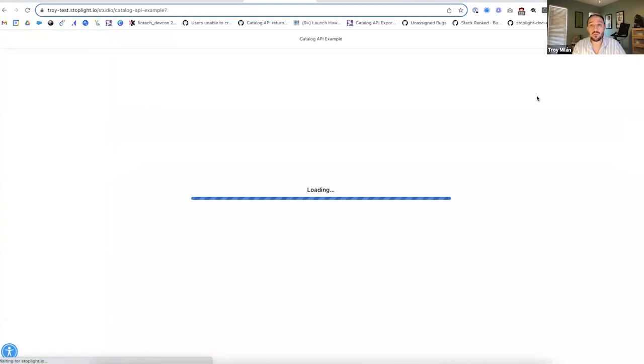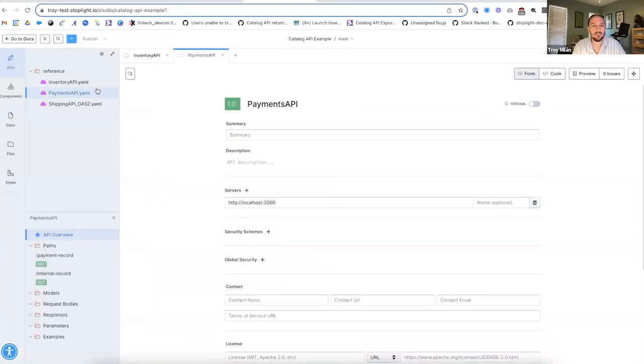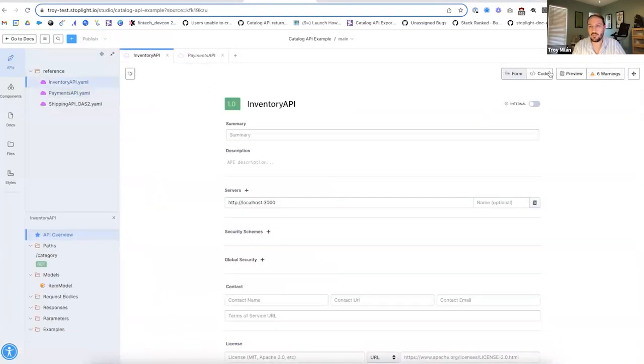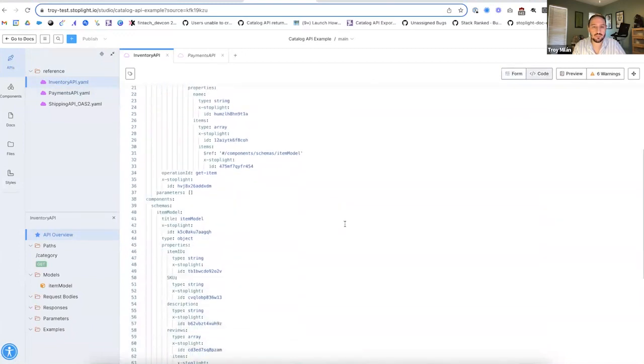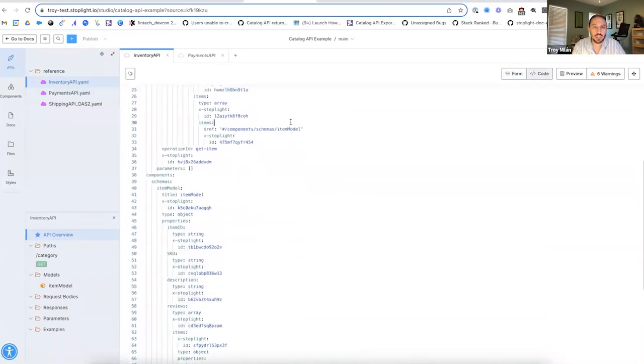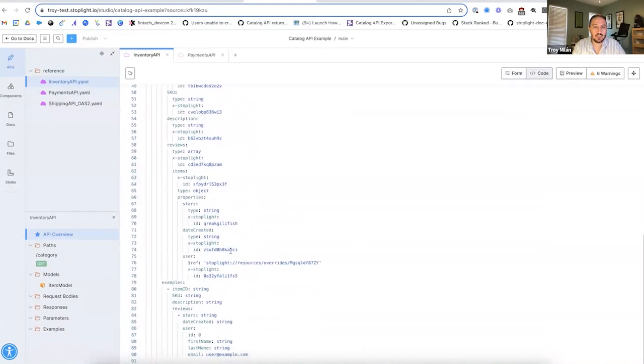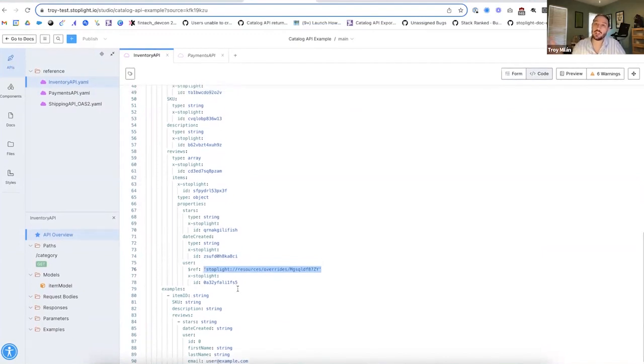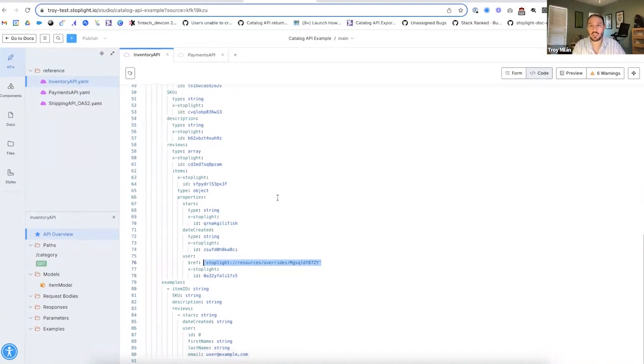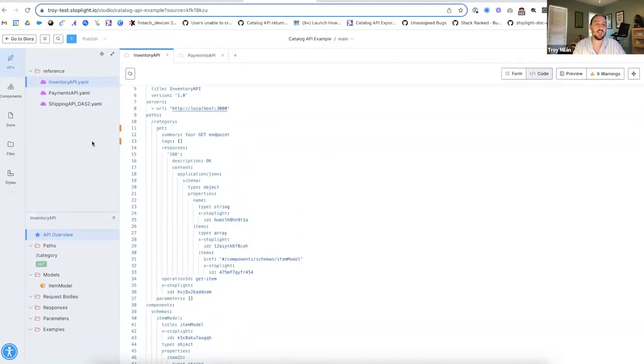Just to show you how the original document looked, we go into code view here. You can see originally this had an item model referenced here, and then here's that Stoplight external reference also, and that is not present here. So it took the Catalog API to pull that content in to give you the file that has all the content that you need for, again, gateway configuration, test harnessing, whatever you think is necessary.